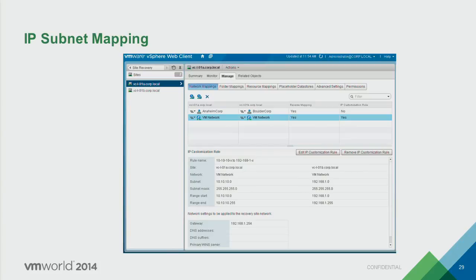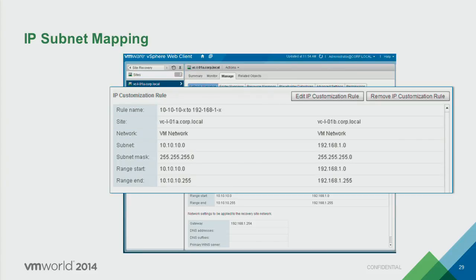And what this gives us is the ability to set rules within our network maps. So if I have a certain subnet range, 10.1.1.x, that is going to change to 192.168.10.y, or whatever it happens to be, we simply map the subnets from one to the other. And any VM that sits within that rule set will be changed automatically when it fails over to the recovery site. So, in this case, I've got a rule called 10.10.10 to 192.168.1.